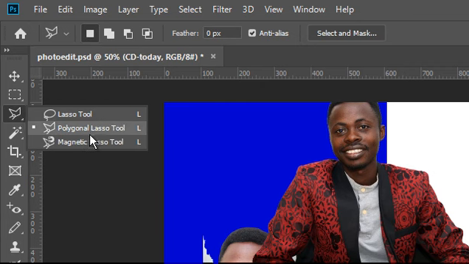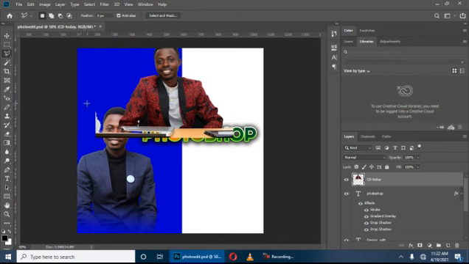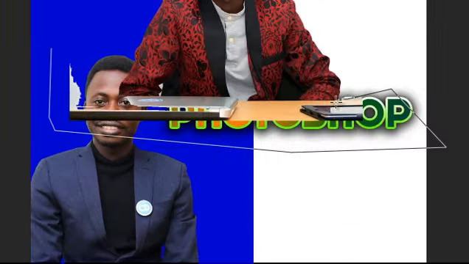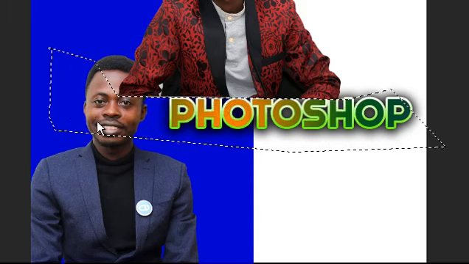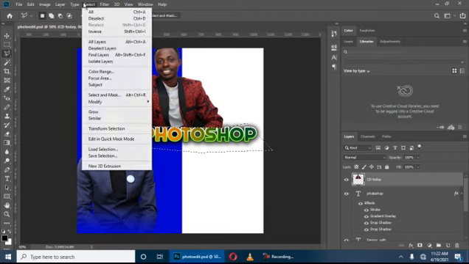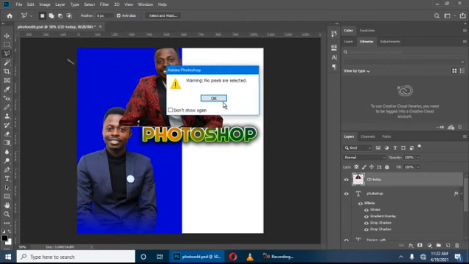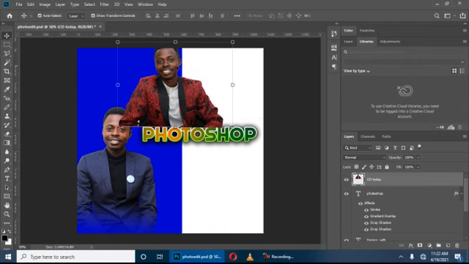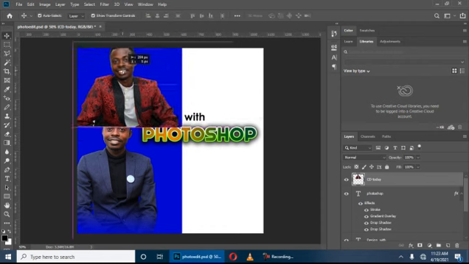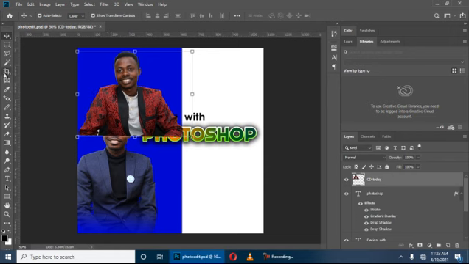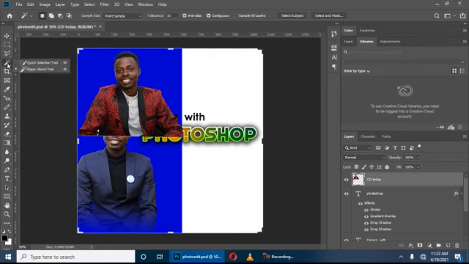I can now use this polygonal lasso tool to cut away other parts that cannot be selected automatically, because they don't have the same colors. I can use the quick selection tool, deselect. It gives me the power to adjust and edit my picture. You can see I have it here now. So that's what we have here.